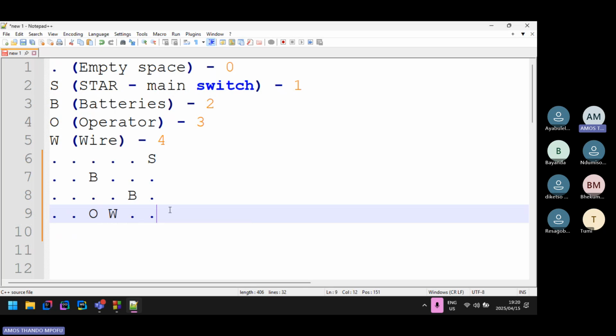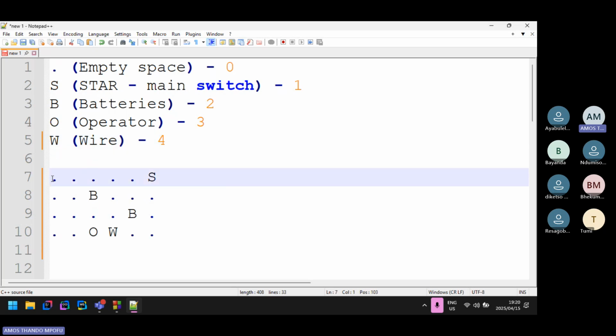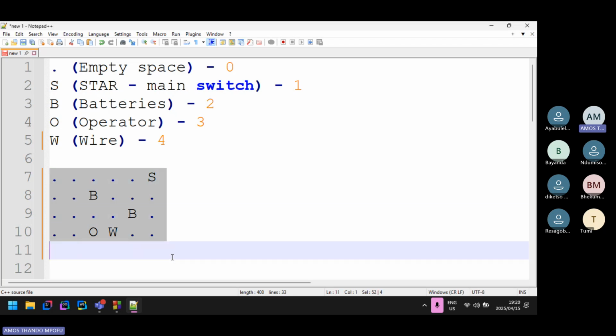So there's my grid, or rather, there's my game. This will be my game over here. Let me move it down. And then this will be, remember C++, we talked about arrays? We had a session on that. This is a 2D array, and the positions start at 0.